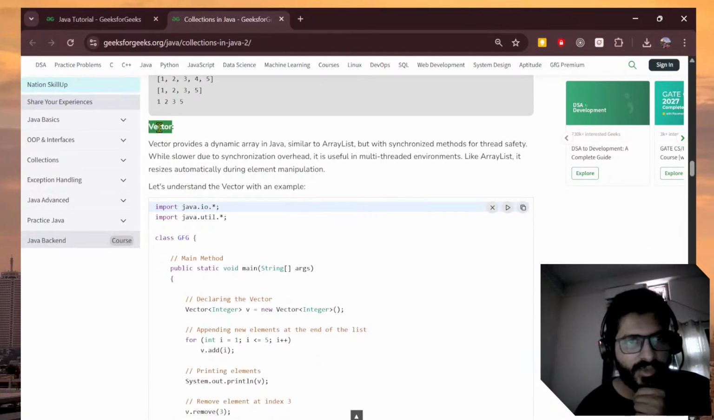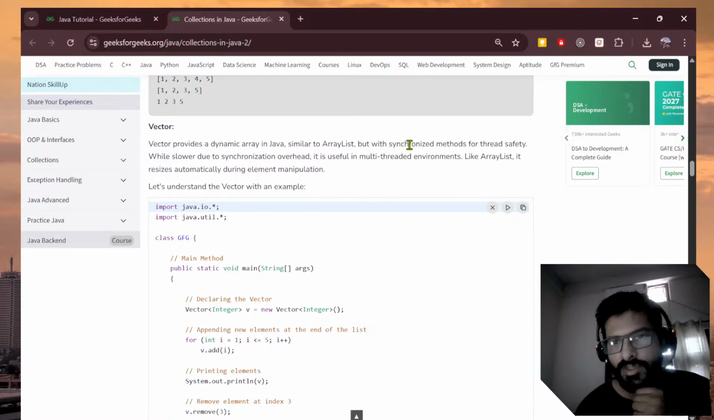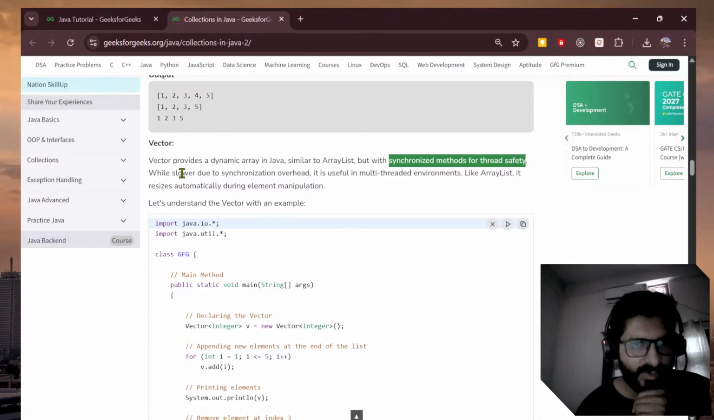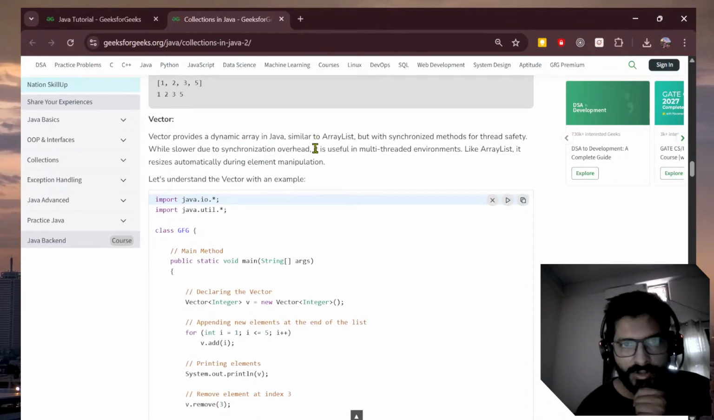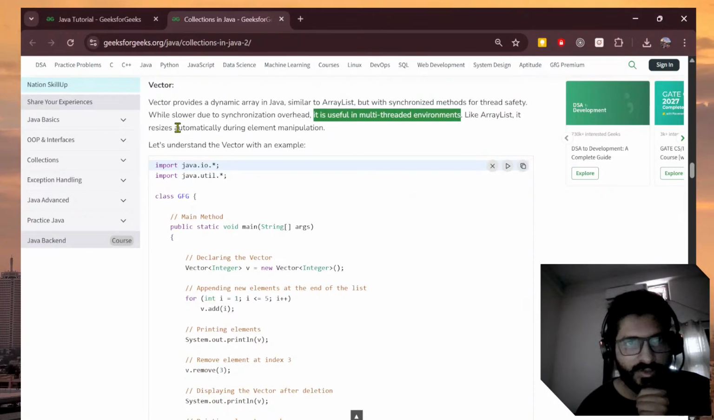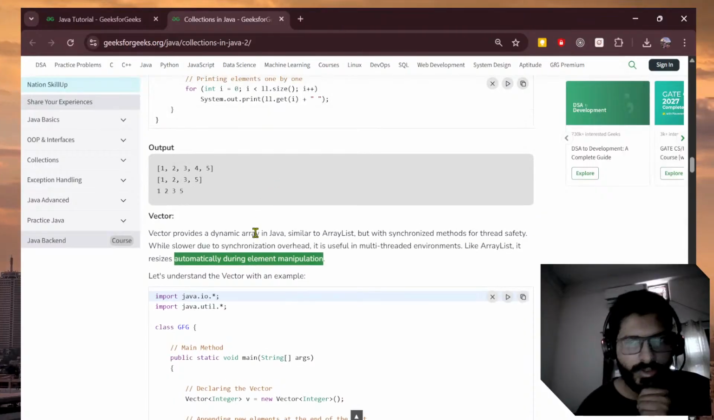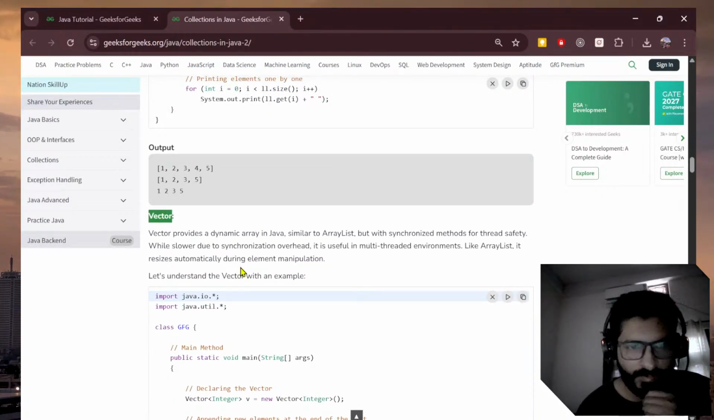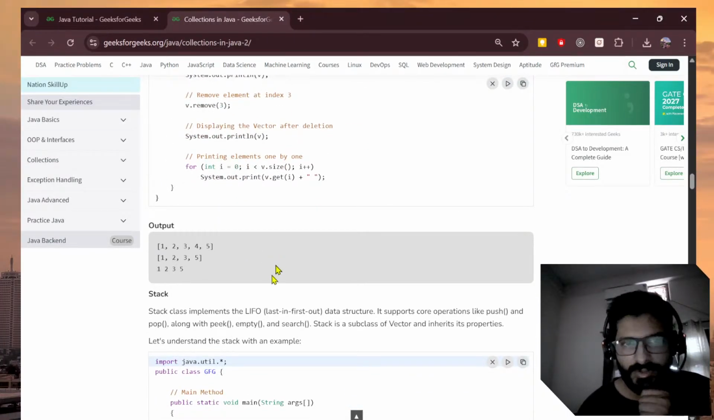Now, what is Vector? It provides a dynamic array in Java similar to array list, but with synchronized methods for thread safety. And it is slower because of synchronization issues. It's useful in a multi-threaded environment, like ArrayList. It resizes automatically during element manipulation. So when you need some thread-safe implementation, then you can use Vector. We'll go through what a thread is when we do multi-threading.